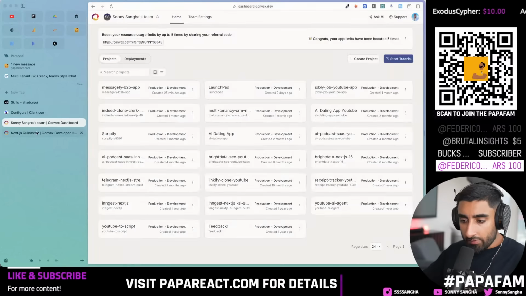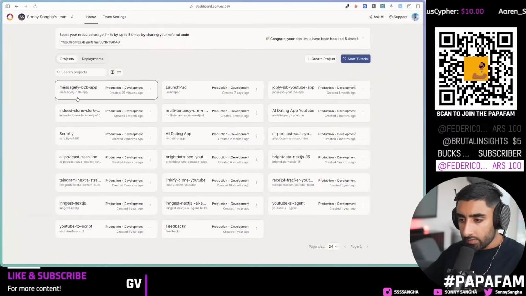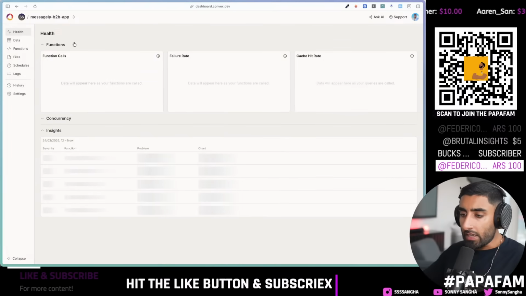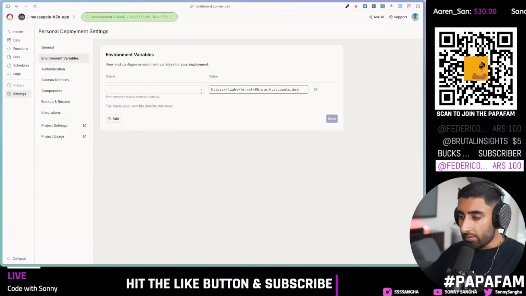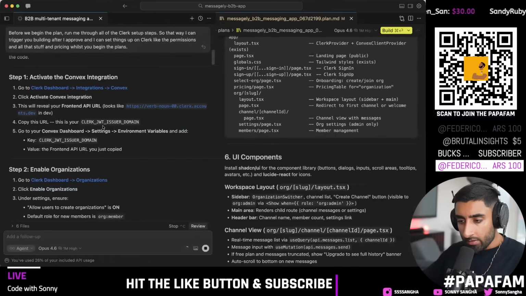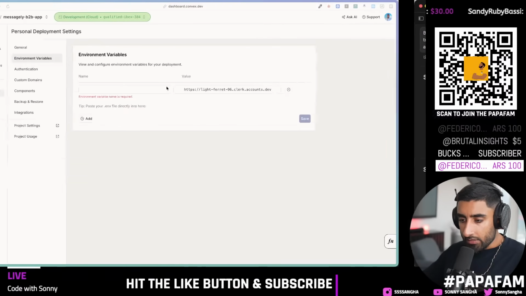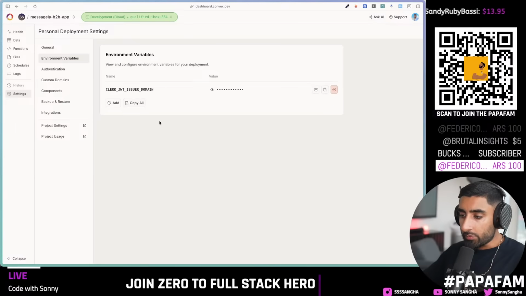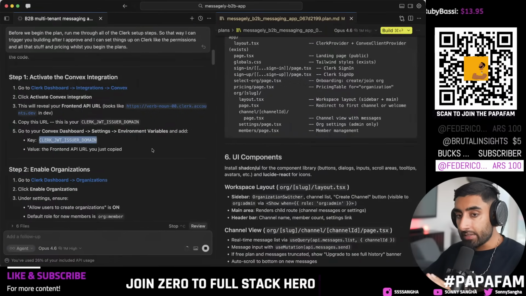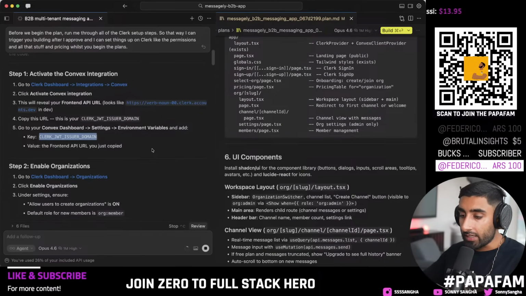So I want you to go into Convex dashboard, Messagely B2B app, and you actually need to update the environment variable here. So we need to click on add, paste the value in, and for the name, we need this to be clerk JWT issuer domain. This is actually where the environment variable lives, because we have cloud functions which need access to that environment variable at that level.